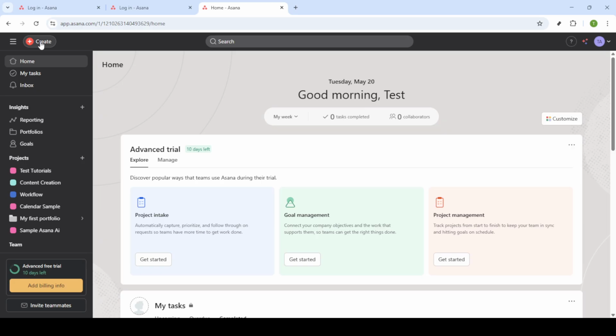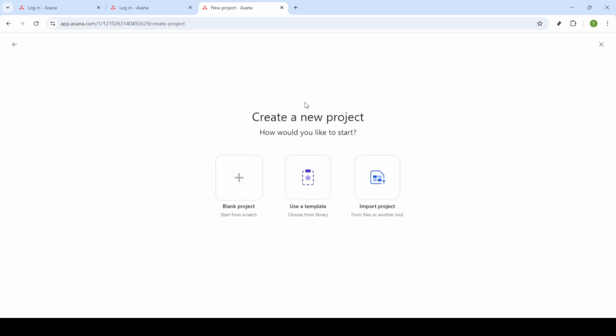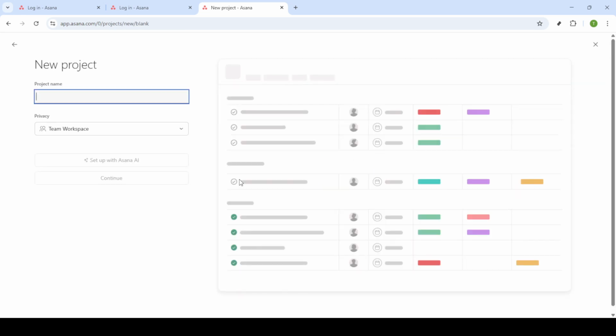Look for the Create button, which will allow you to start a new project. In the drop-down menu that appears, click on Project. At this point, you can either select a template provided by Asana, which is great for getting started quickly, or choose to go with a blank project for more customization. Once you've made a choice, it's time to name your project. Choose a name that reflects the project's scope and purpose so you and your team members can easily identify it.